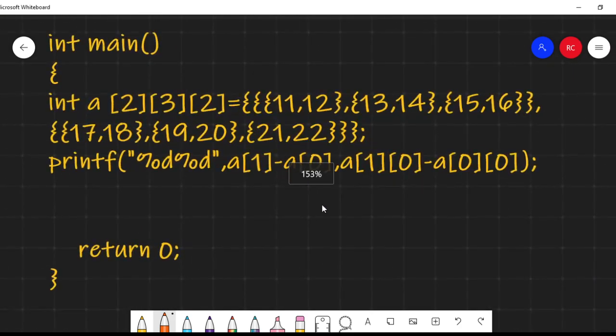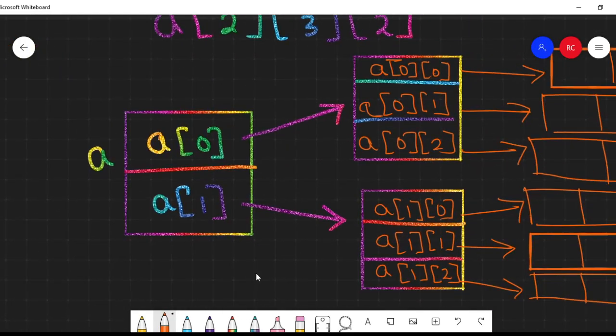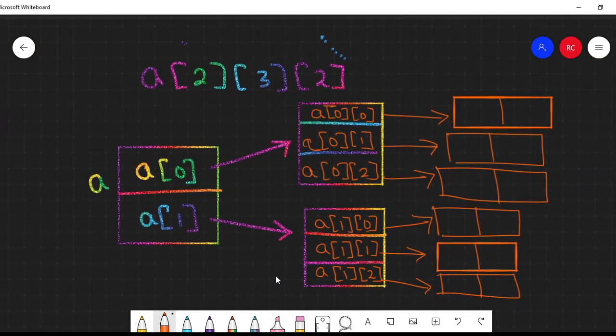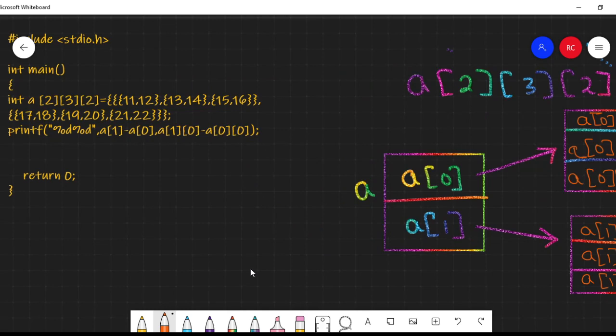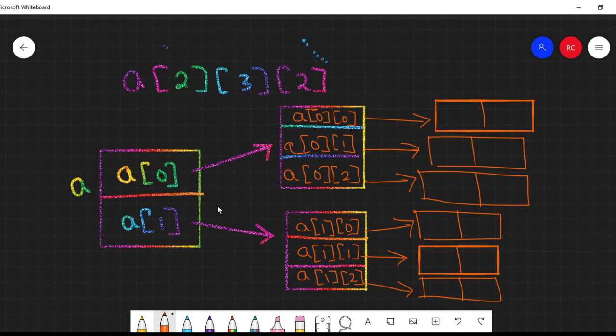The first thing is a of 1 minus a of 0. Let's take a look at this. What is a of 1 minus a of 0? Remember, a of 1 stores what? Starting address of this location. A of 0 stores what? Starting address of this location. So what does an array name always store? Remember, array names will always store the address of the starting element. So array names always store, as we should remember, the address of the starting element.